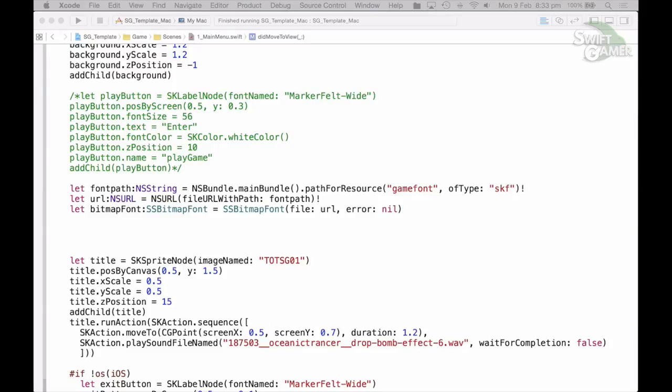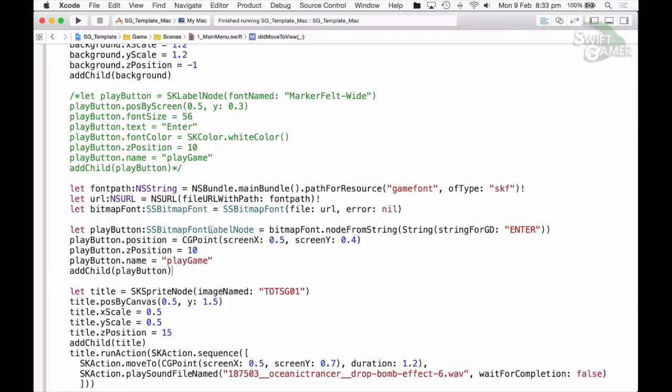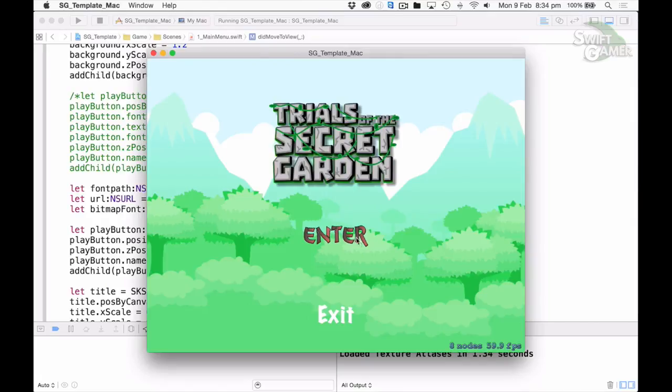Now if you look right below that, we have the replacement for our play button. It's now going to be an SSBitmapFontLabelNode, node from string, so the text that we want it to display. We can set a position as per normal and a Z position, and give it the same name as the other one so that when you tap on it, it will respond accordingly, and then add it to the scene. Now I had some extra text in here that was to get around a bug in a previous version. That's since been sorted out, so I can take out this extra code here. Okay, so if I build and run the application now, we have our enter text.